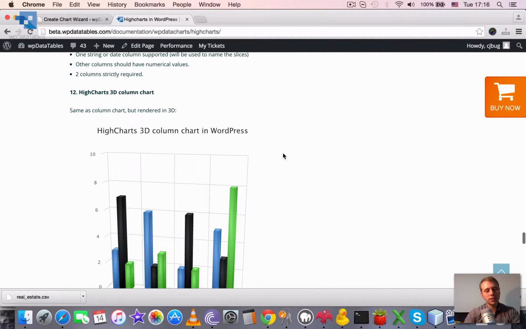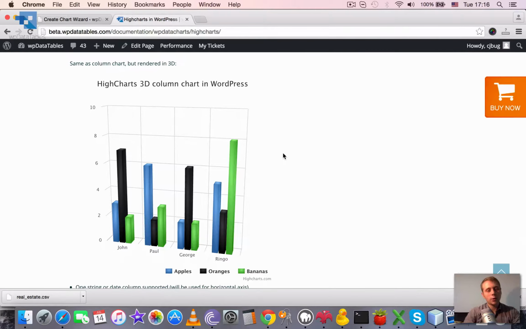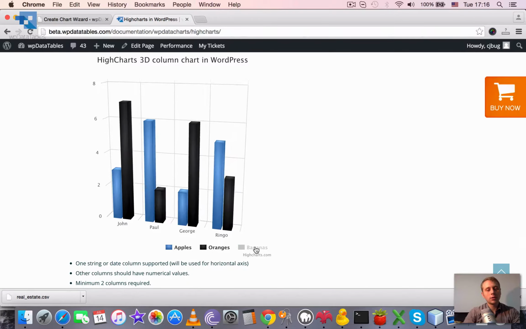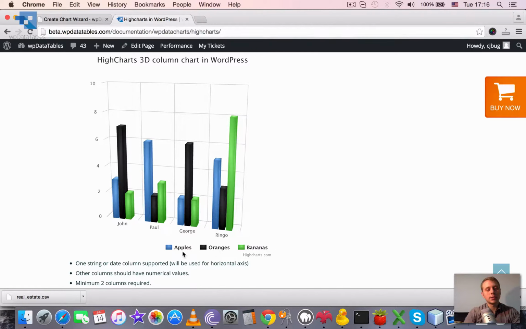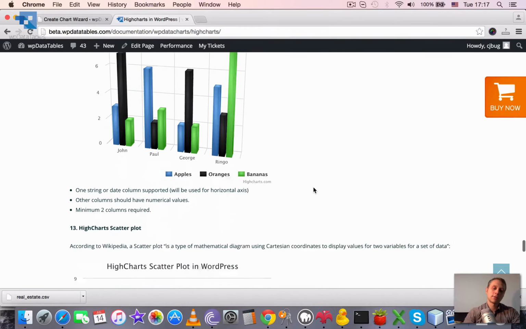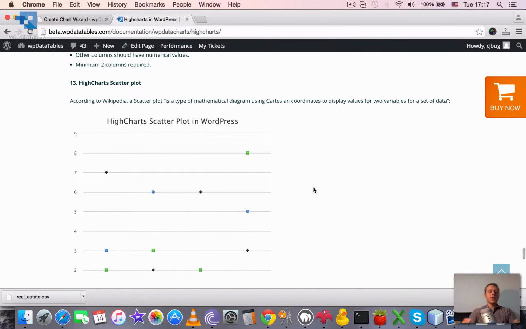3D effects. And also there is a 3D version of the column chart. So it works absolutely the same as the usual column chart, but has this 3D effect applied, which is nice to my mind. And the last one is the scatter plot.